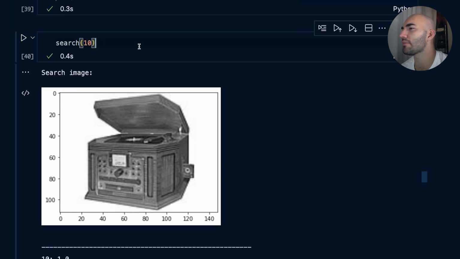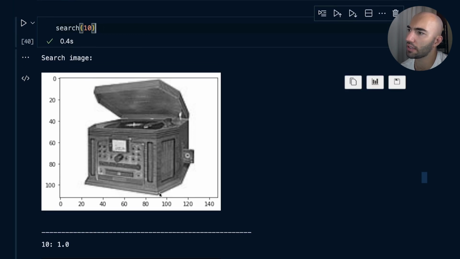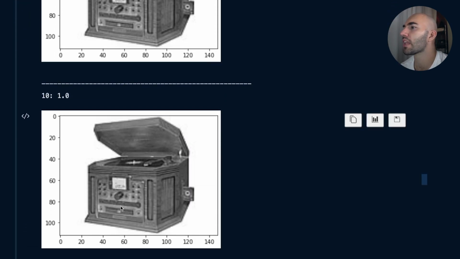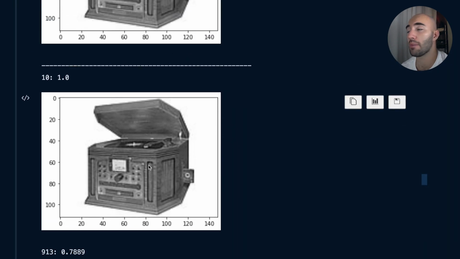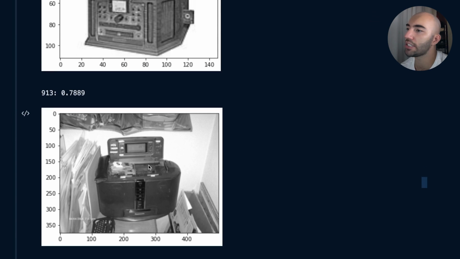We have this one here. It's like some old record player. First, we get the same record player. And I don't think this record player actually appears again in this data set, but I thought it was interesting because we get this printer. I assume it's a printer that looks very similar.